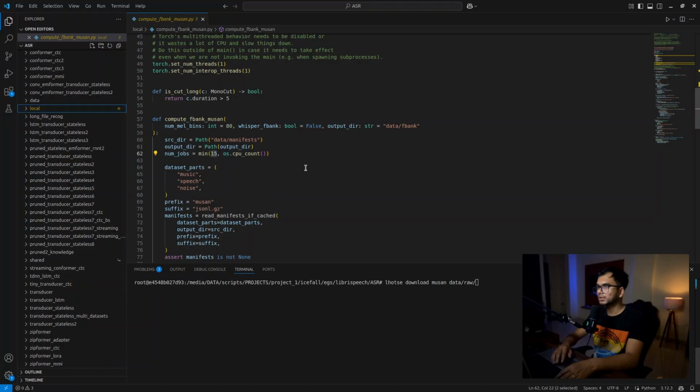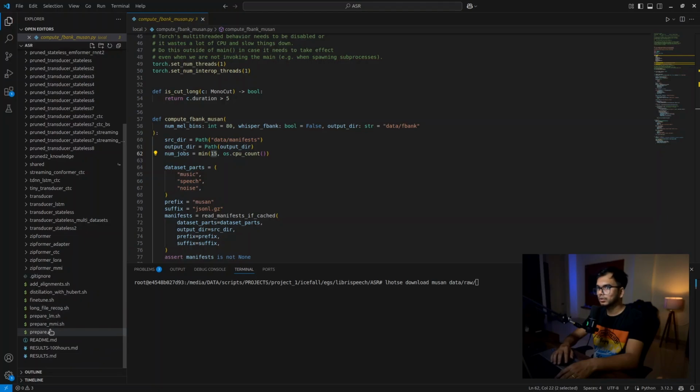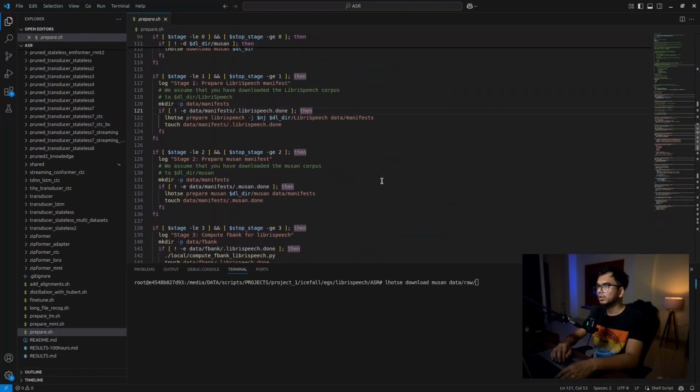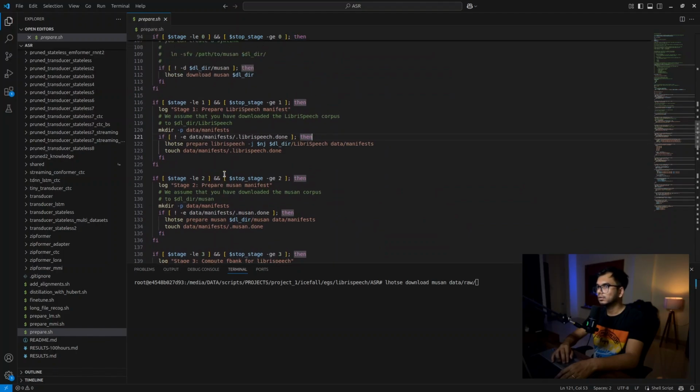Before starting that, you need to create the manifest. Let me show you how to create the manifest in the prepare.sh script itself. If you scroll a little bit down, you will find this lhotse prepare musan. What this will do is create the manifest files, which we did using our own script for the training dataset. So Lhotse will automatically create those manifest files for Musan.